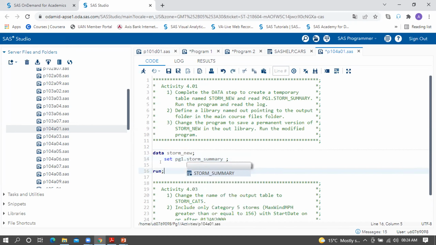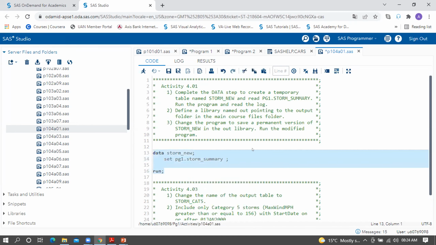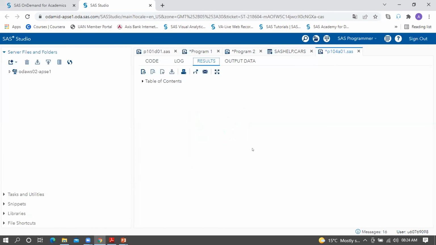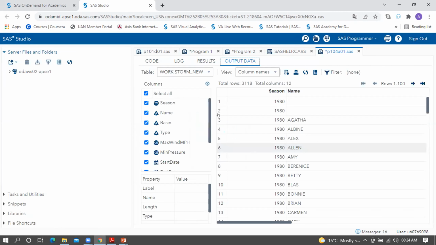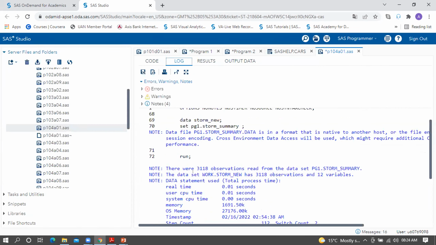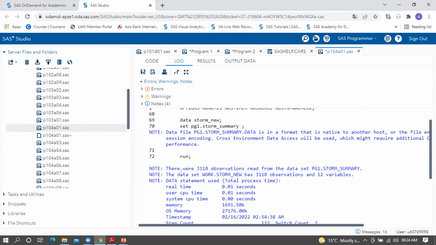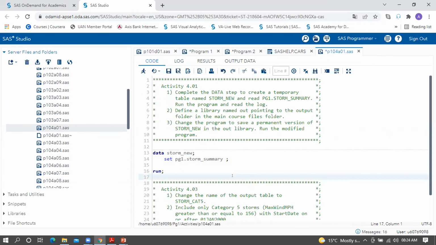Run the program, read the log. Understand the log. It's the same thing I have explained. So what is the log telling? So many observations were read from the permanent data file and a temporary data file was created by copying all rows and all columns from your input table. Agreed?